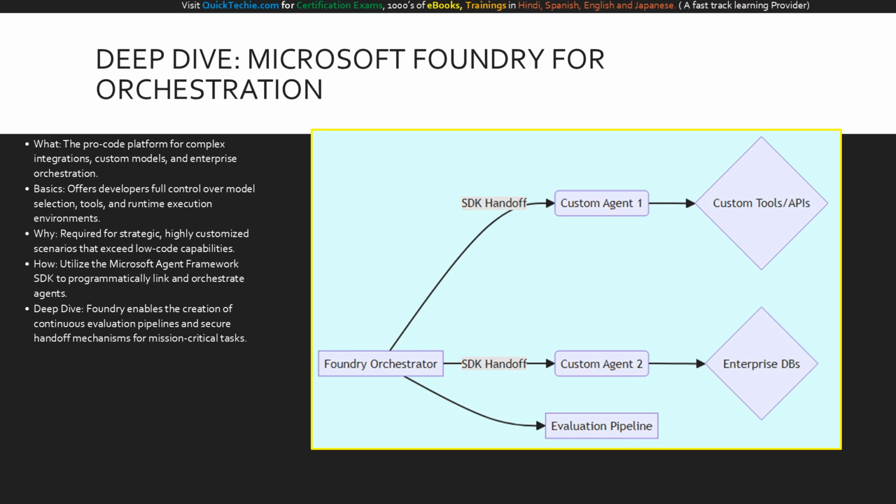Now, let's explore the heavy lifter, Microsoft Foundry. What is it? Foundry is our pro-code platform designed for complex integrations, custom AI models, and sophisticated multi-agent orchestration. The basics of Foundry revolve around control. Unlike SaaS or low-code options, Foundry gives your developers full control over the underlying language models, the specific tools utilized, and the runtime execution environment.